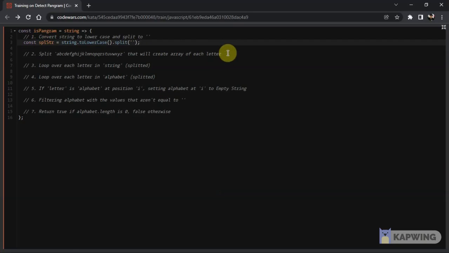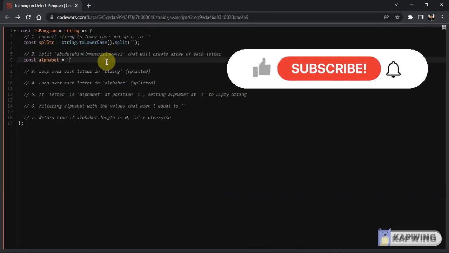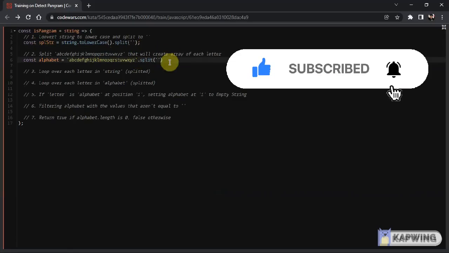And now let's move on to the second thing, which is to split the alphabet. We're just gonna create an alphabet variable and make it equal to this string, split. So we're doing the same logic as here.